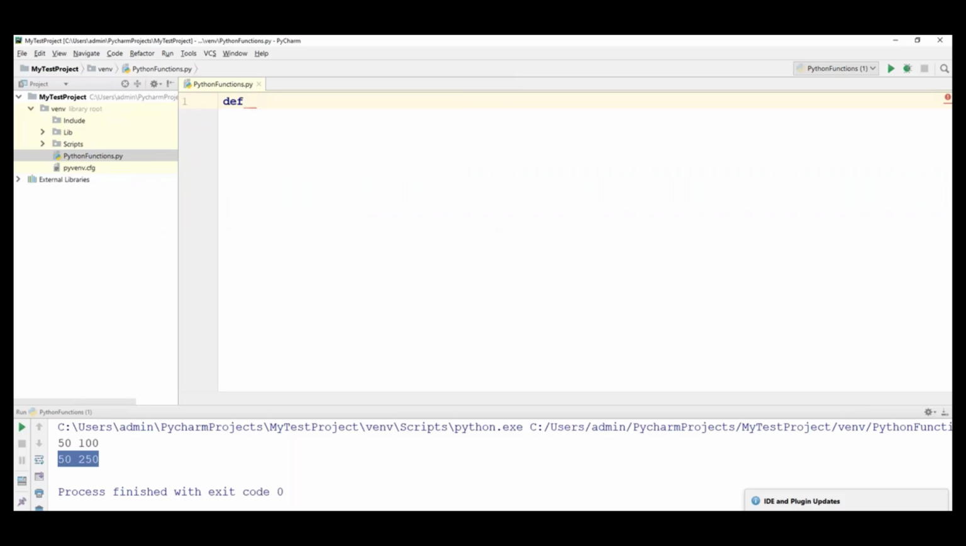So def, and I'll name it named underscore args. Okay, this is my function name, and here the first parameter is name, and the second parameter I'll just say greeting. So this is the function I created. Now inside this function I will concatenate these two parameters, name and greeting, right? So first I will write greeting, and then concatenate with some space, and then add the name.